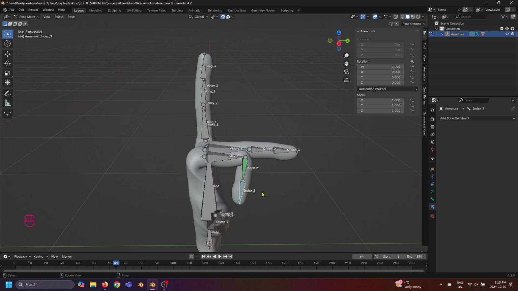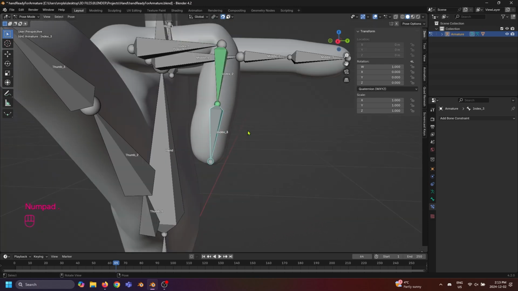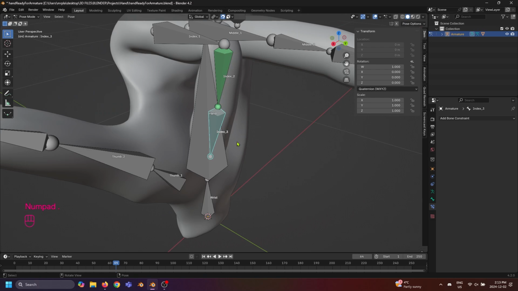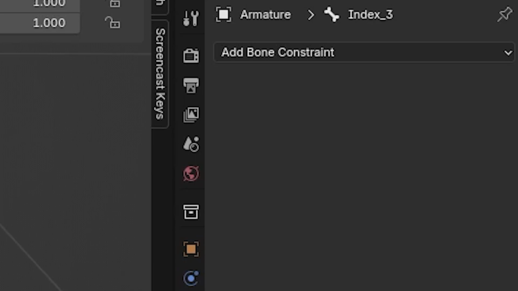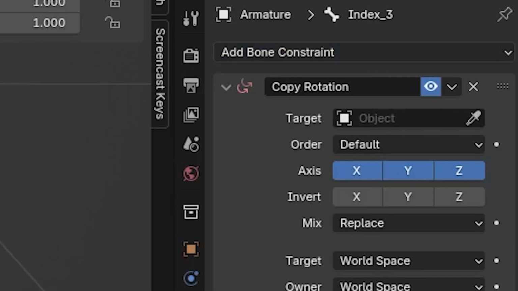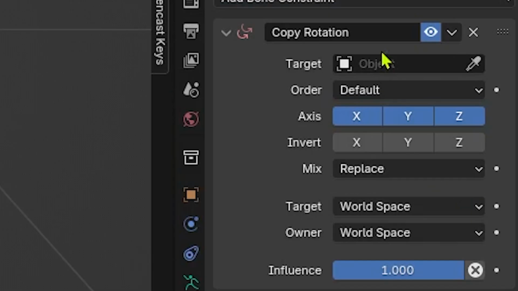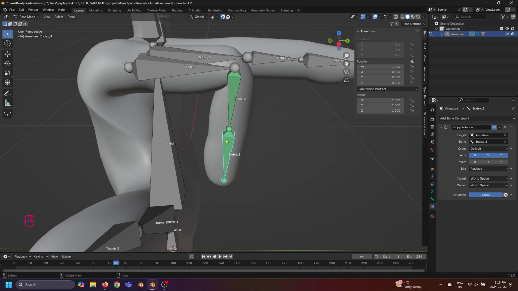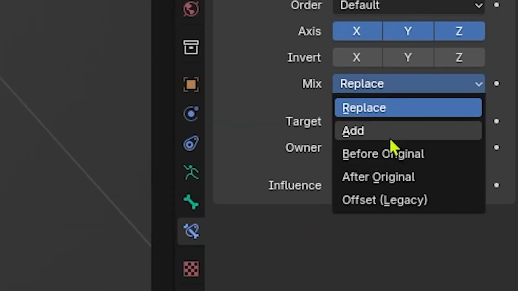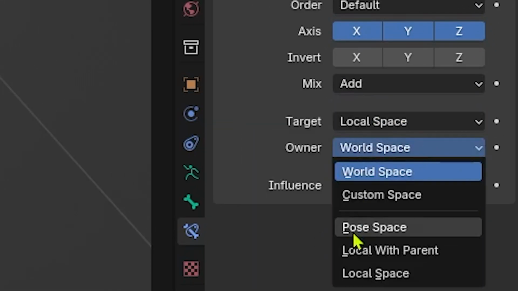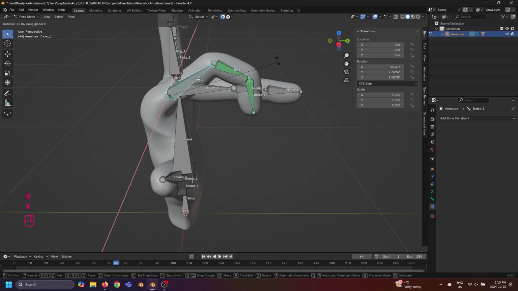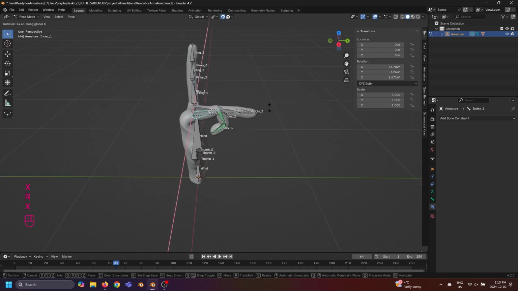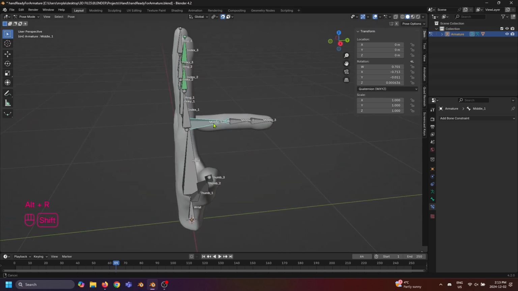Now all we have to do is include the same constraint for index_3 to also copy the rotation of the previous bone. So I'll click on index_3, go back to bone constraints, add a constraint, rotation, copy rotation, select armature, then select index_2, because now I want to copy the rotation of the previous one, and mix mode is add. Make sure that the target and the owner also say local space, and we should be good. So test it out, see if everything curls when you rotate index_1, and it does.